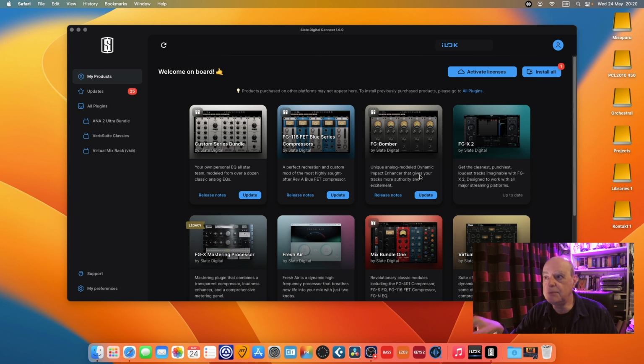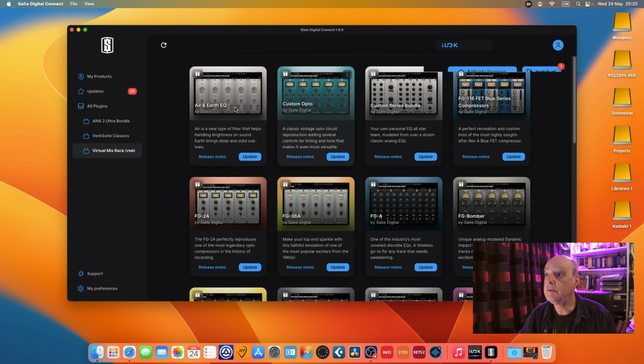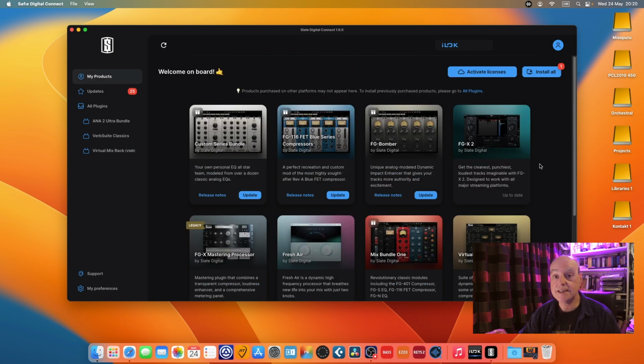What I'm going to do is I'm going to go to the Slate Digital website when I've finished recording this video, and I will download the installer, because when you run the installer, not through this, but manually, you can actually pick which modules you want installed, and you can therefore not install the ones you don't have. Because, for example, if you were to go to all plugins here, the VMR, these Earth Air, Custom Opto, FG2A, these are ones I don't have because I kicked the Slate Access into touch.